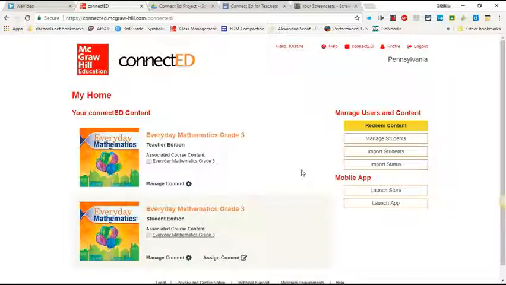As a teacher, one of the important parts for me is to be able to see if my students understand what they are learning. And one of the things that ConnectEd has really improved on is the way that the teacher can view what the students have completed in their online student edition.